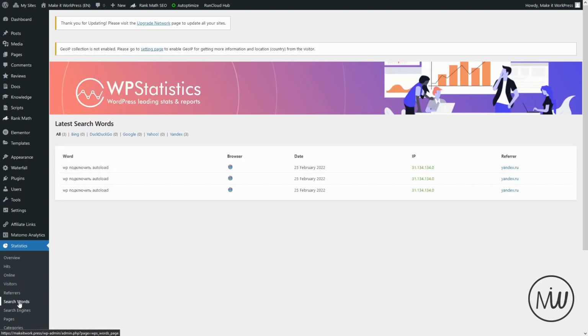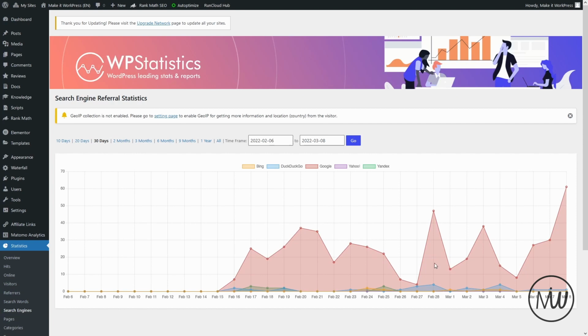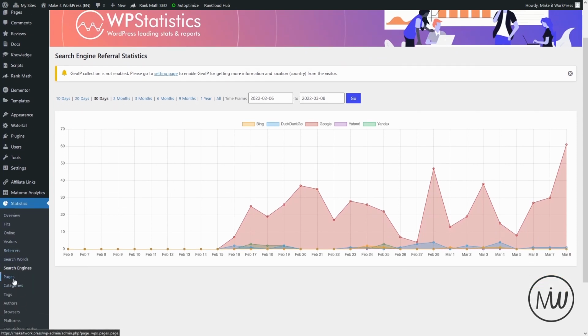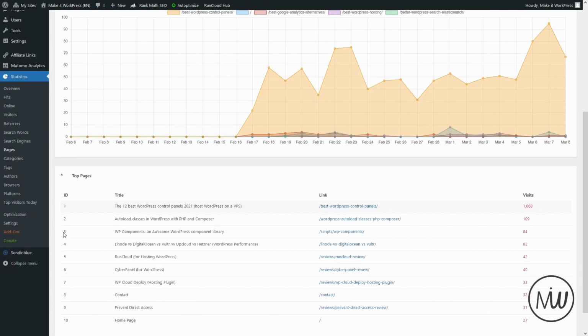And also which search words were used, but this one is not really elaborate. I think this is not factually correct. It's not showing all search words. In addition, you can see the search engine that drove traffic to your website, and also see which pages did best. Again, the control panel page. And well, there are a lot of other statistics. Then you can see this for categories, tags, authors, also see the browsers, platforms, and top visitors today.